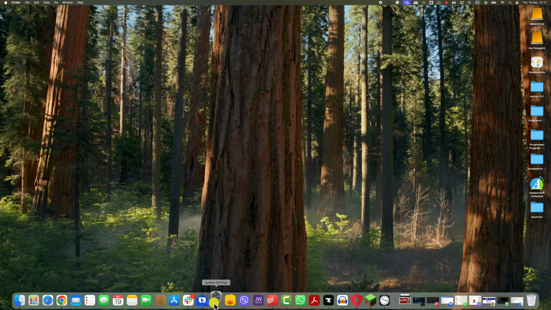Now, let's jump into the step-by-step guide. Changing your keyboard language on Mac is super easy. Here's how to do it.